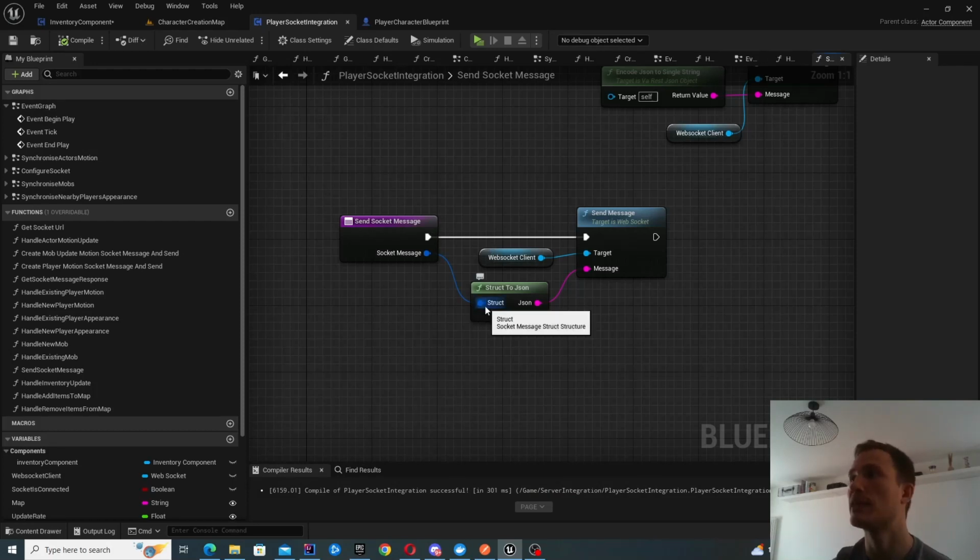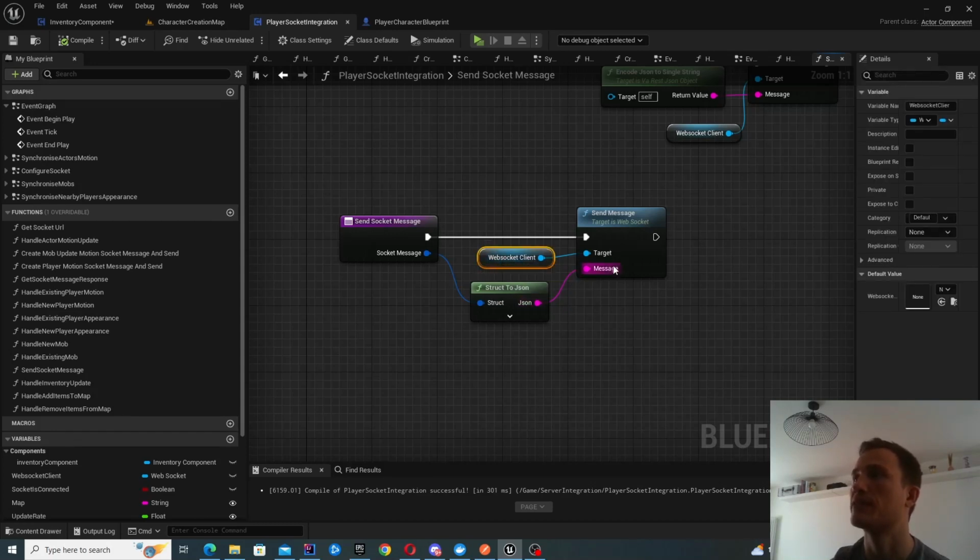So I just basically take my structure, it gives me the JSON, I take my WebSocket client and I say send this message. And it doesn't even wait for a response because the responses are handled completely separately in an async manner. So that's sort of the end of the story here.